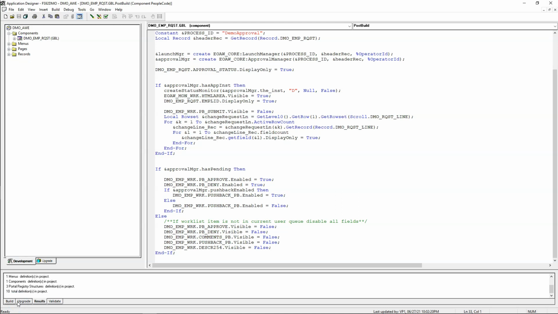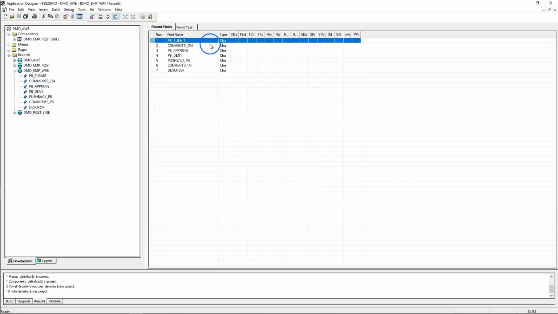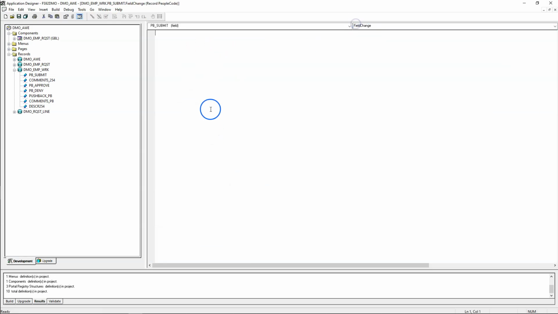I mentioned before that I plan to write the core approval processing logic in save post change. But how do we know if the user clicked on the deny button, approve button or pushback button? Let's go ahead and write some code behind those buttons just to know which button the approver clicked. So I'll go ahead and open the field change event. When the user clicks on the submit button, I will set the submit flag to Y. I am using the method set component changed to force the save processing for every button action. Likewise, I will follow the same process for all other approver action buttons.